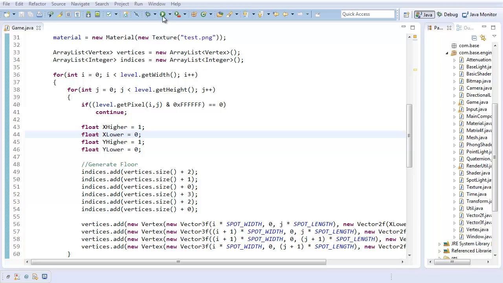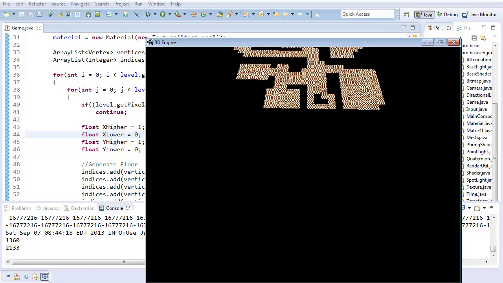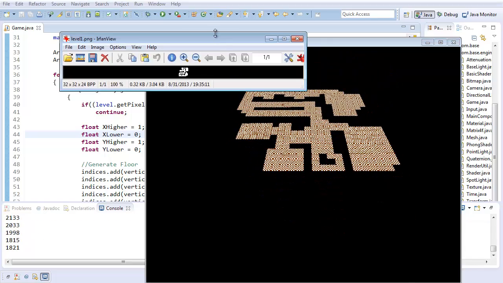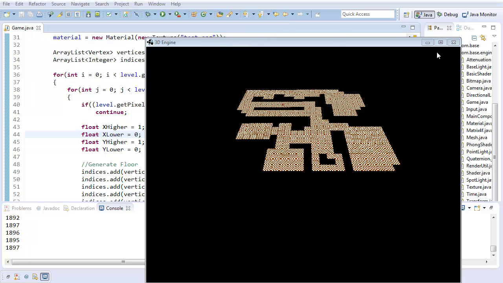Okay, I got the image open, and now if I run and back up, we can see the level. All right, that's great. Here's the image. So it is indeed generating something in the shape of the image, but the issue is it looks just a little bit flipped. So in order to remedy this, I'm going to need to flip the whole image on the x-axis, so that we get the level generated in the proper orientation.